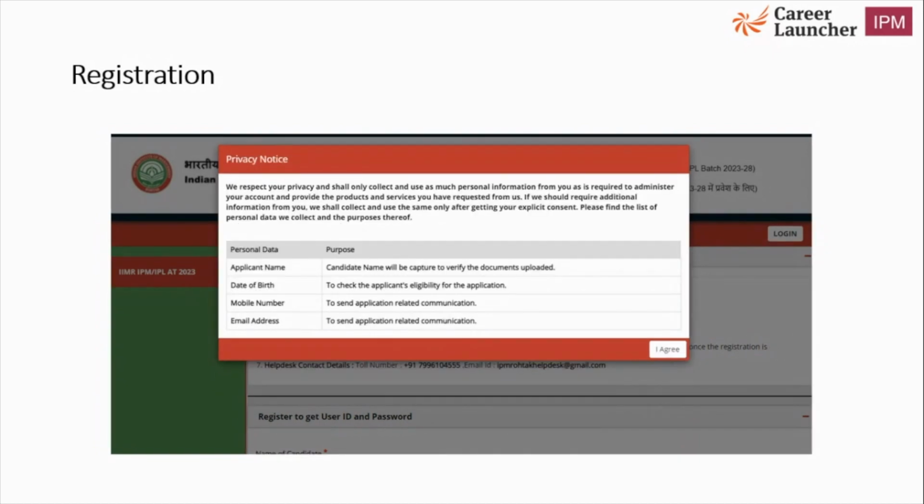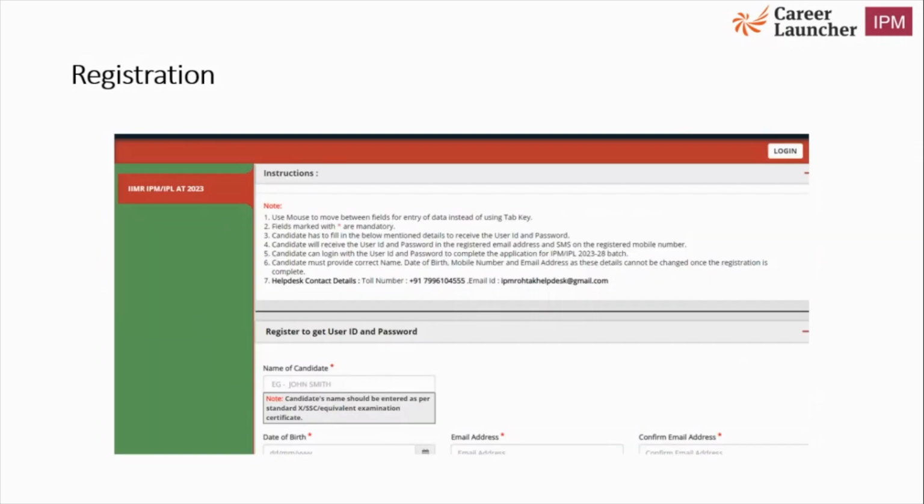Then there is a privacy notice also which pops up on the screen. So this is about how the IIM Rohtak will intend to use the data made available. So you have to agree to the privacy notice. You have to click on this radio tab, which is I agree. And once you click on this radio tab, then this is where your all action starts.